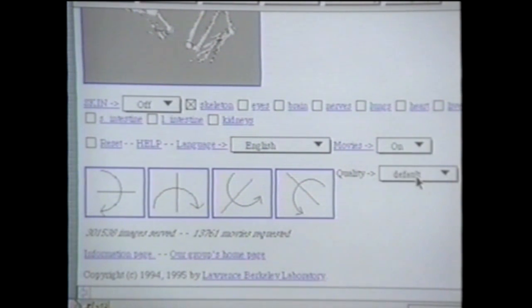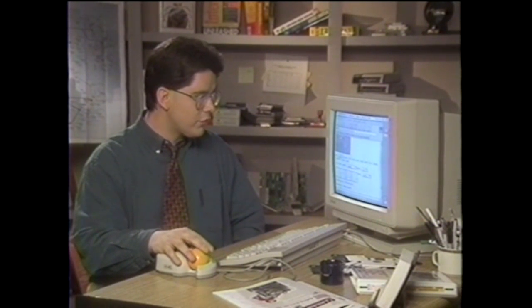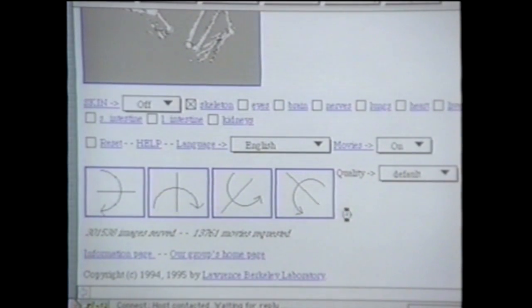And because we have movies turned on, notice that each of the trajectory boxes have a blue outline. Yep, they're hyperlinks. That means that in this case, when you make your selection, you don't have to press the Send button. Okay, let's click on this one, and you'll see that the box is replaced by another hyperlink.